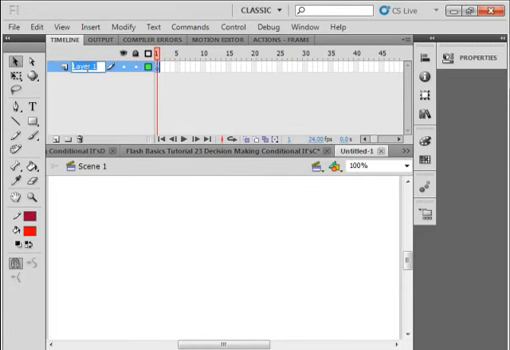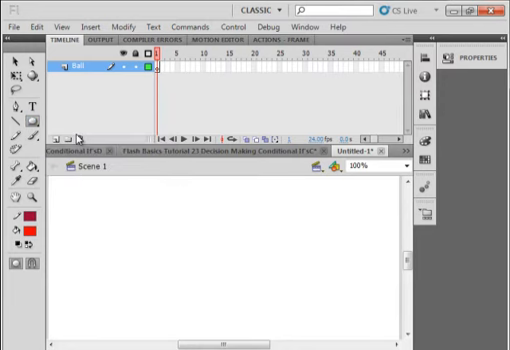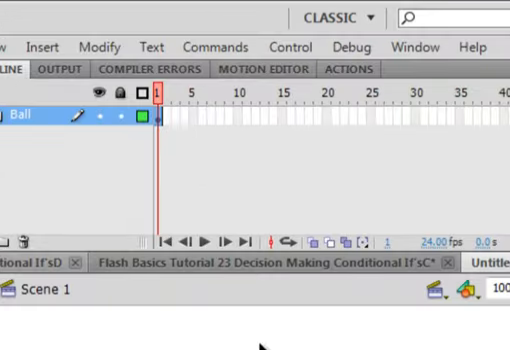I'm going to make the first layer, call it ball, B-A-L-L, and on the stage we're going to make a ball. Pick up your rectangle tool and find the oval tool. Doesn't matter what colors you have. Shift down and make a ball. There it is. While it's highlighted, if not, click your selection tool and highlight it.